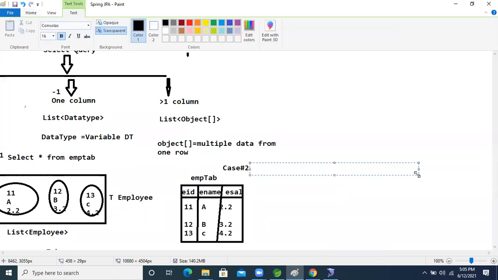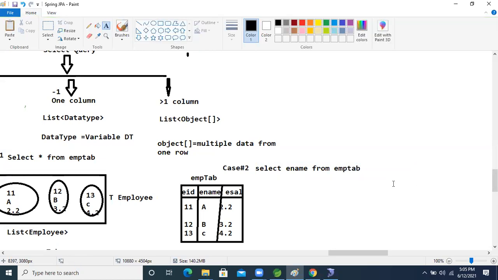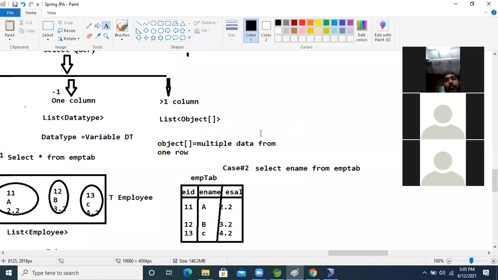Select ename from EMP tab. This is the query. In this case, what will happen now, guys? One column, a list of that data type. Concentrate on that.